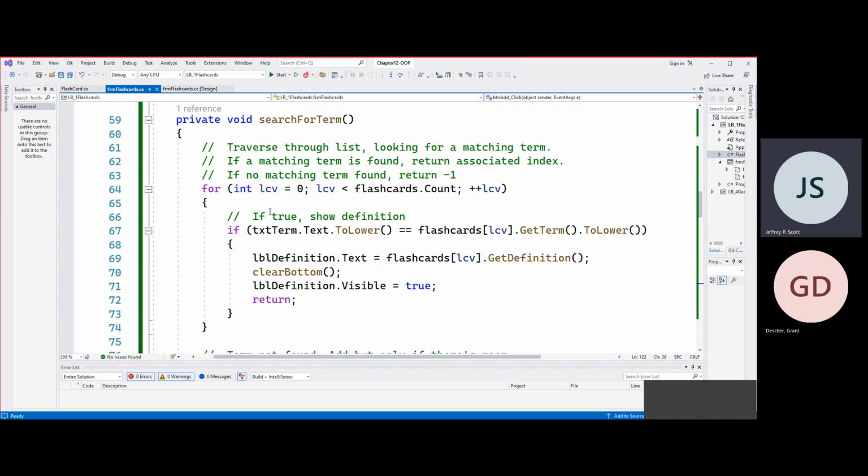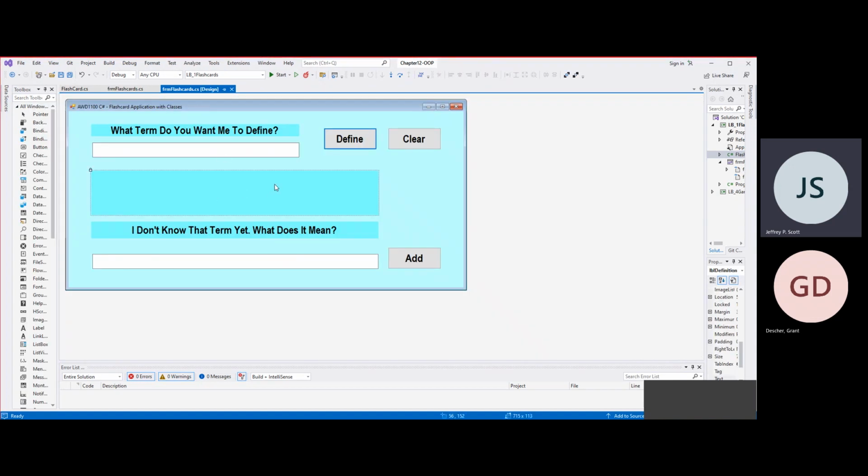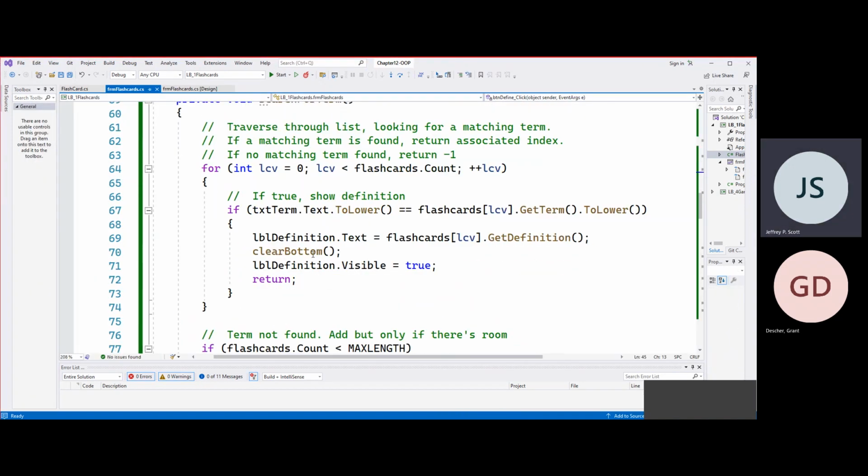So we again traverse through our whole list. We're looking for a match in here. We're making them both lowercase. If we find a match, we're calling get definition. And that get definition should be filling up this right in here, and it has been. So we call that, and then we clear the bottom portion because we shouldn't be showing anything. We make this definition visible. It should already be visible. I really don't even need this. It should work without it, but that's fine. Then we return because we're done.